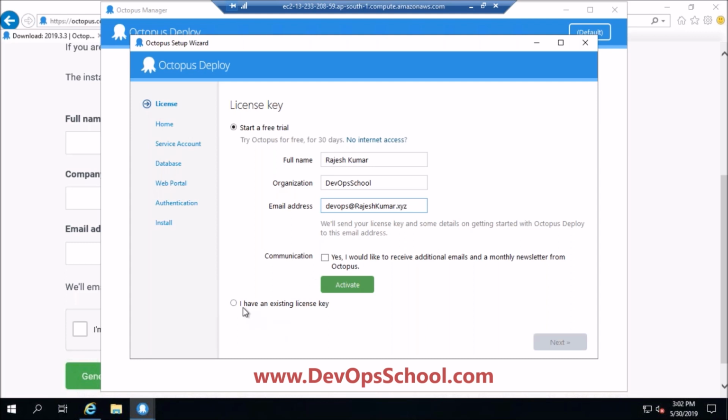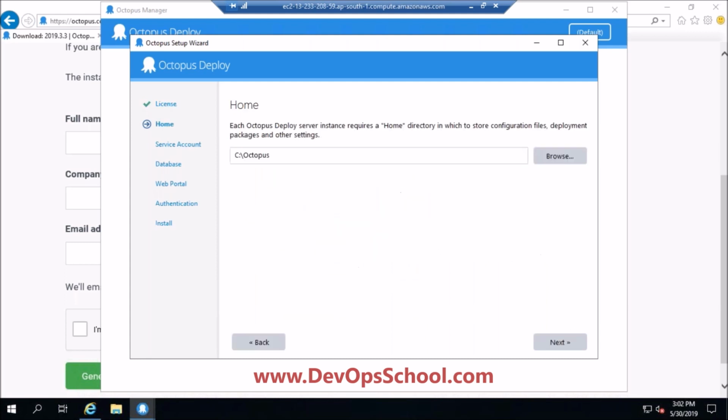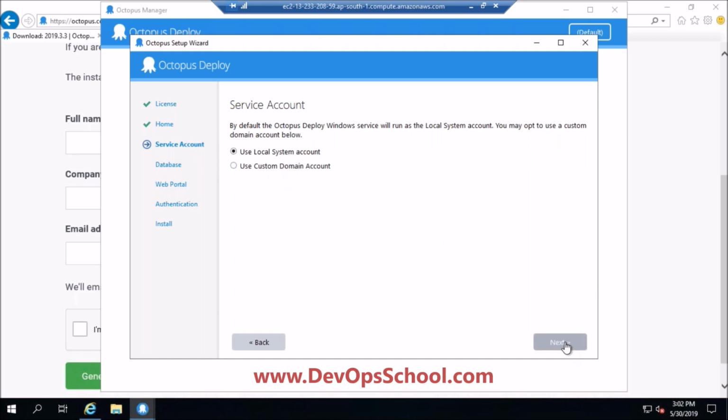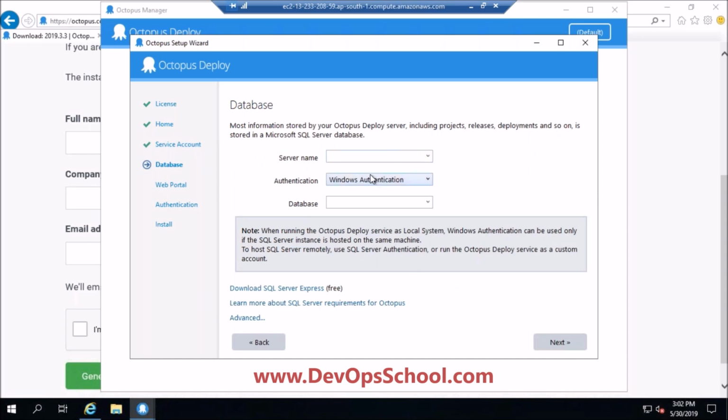rajeshkumar.xyz. Now here, activate. Okay, now this is being installed at this location. Next, I'm going to use the local system account only, because I don't have a domain account. Now this is where you need a database, and this database is supported by MS SQL.